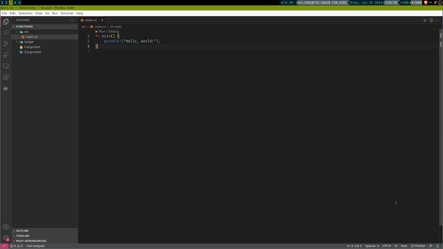Functions in Rust serve as the backbone of code organization and reusability. So let's begin by understanding how to define a function. In Rust, we use the keyword fn followed by the function name. Let's take a look at this very quick example that we'll have here.